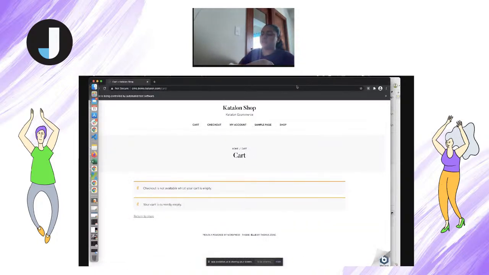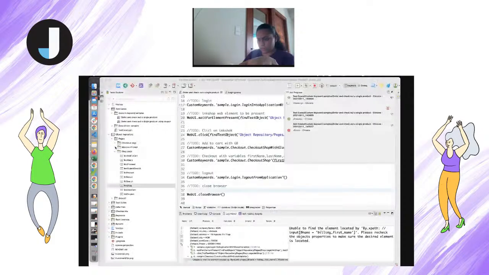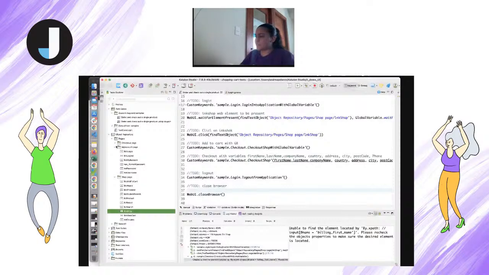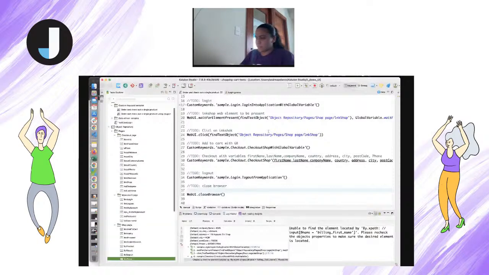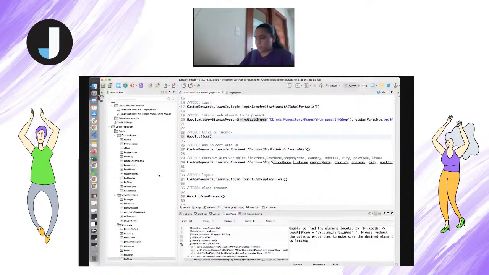So you see, it didn't add anything to the cart. I don't know why. Let's see. Oh, it's because the object I chose is probably the wrong one. Sorry, my bad. Is this one? It's not a good practice to save objects with the same name, even though they're in different folders. So let's try this again.